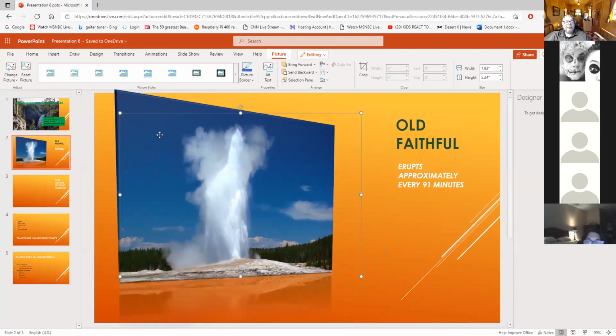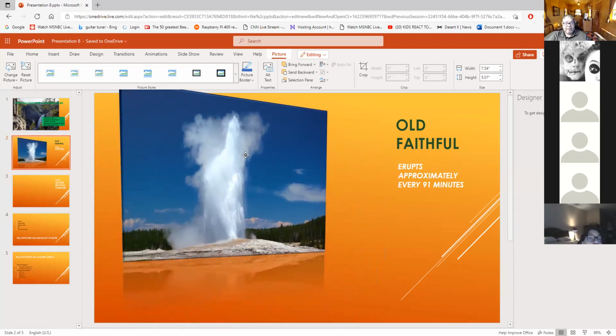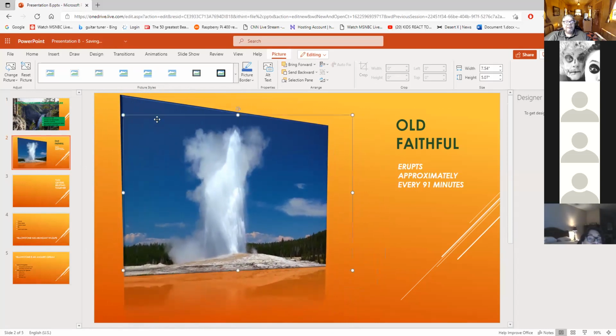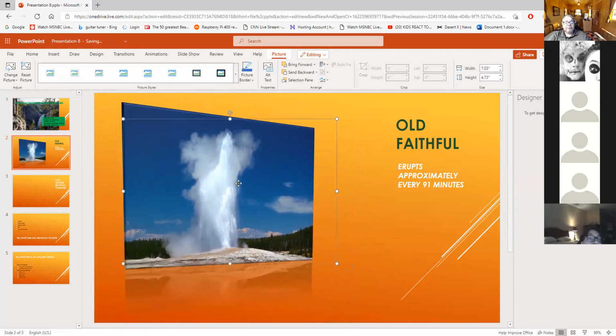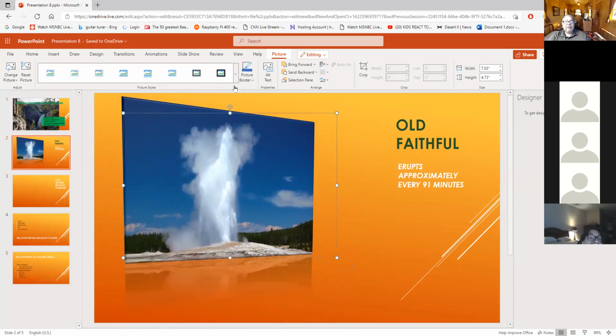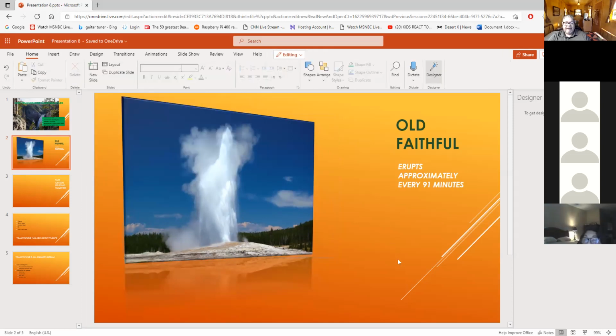Find the right size. I want that reflection to show. What's the name of the style again? The style is called Reflected Perspective Right. Okay, thank you. And it looks really nice.